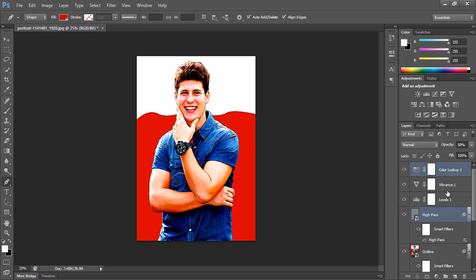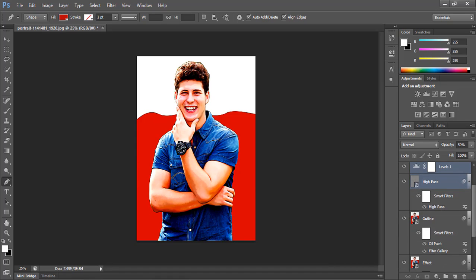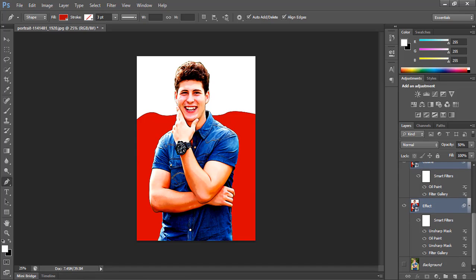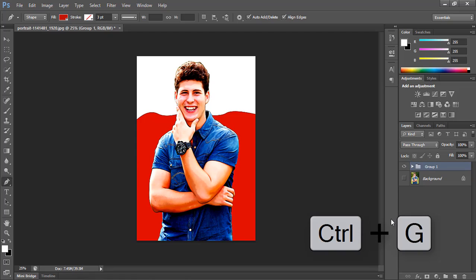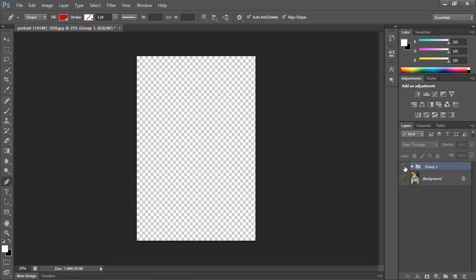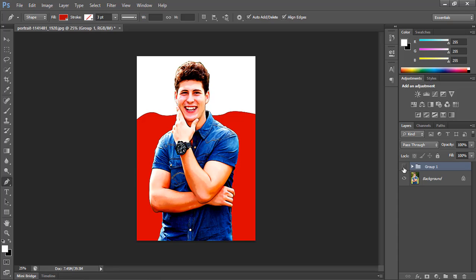Now press Ctrl and select all layers. Then Ctrl G or Command G if you are using a Mac. Now make a group. Let's see the before and after.